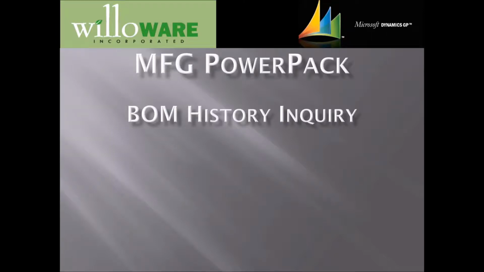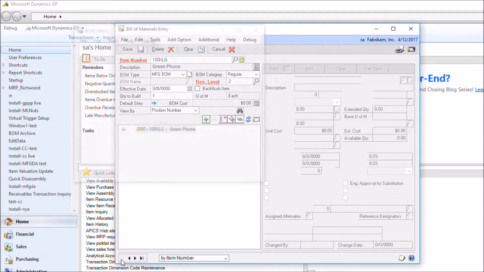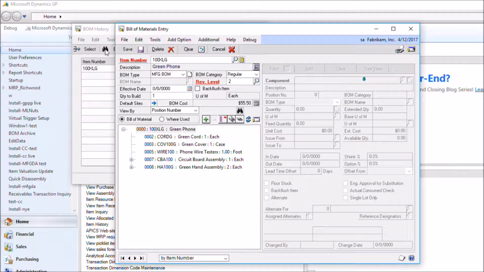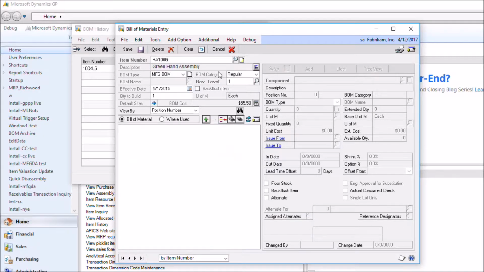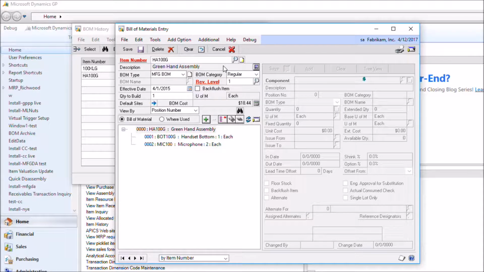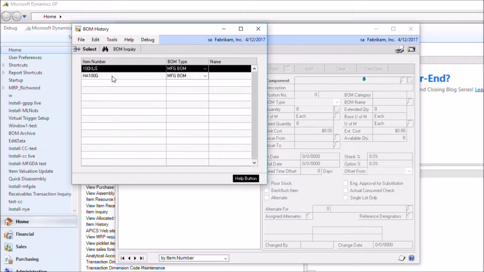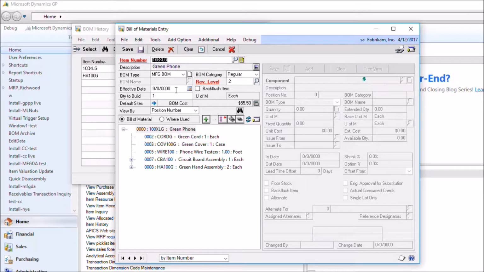This video will look at the BOM History Inquiry window in WilloWare's Manufacturing Power Pack. The BOM History Inquiry window provides a most recently used list for the bill of materials entry window, so that any bill of materials that's displayed in the bill of materials entry window shows up in the BOM History Inquiry, and then provides you one-click access to quickly get back to a previously viewed bill of materials.